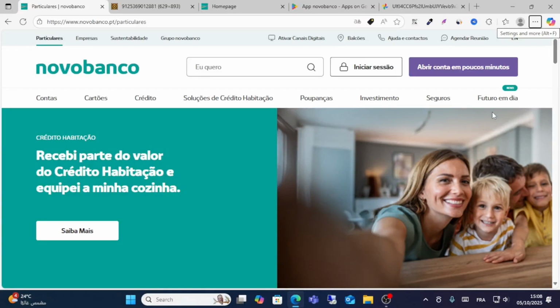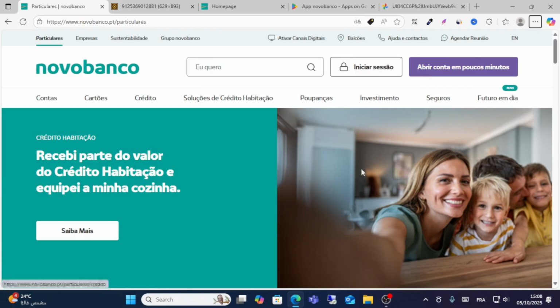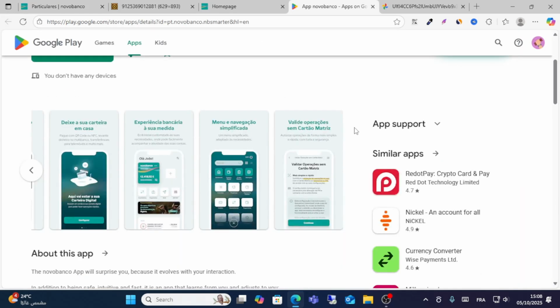In this guide, I will show you how to get a bank statement in Novo Banco. So guys, the first step you need to do is log in to your account here. This is the first step. You can also use this app. You can download this app on Google Play.